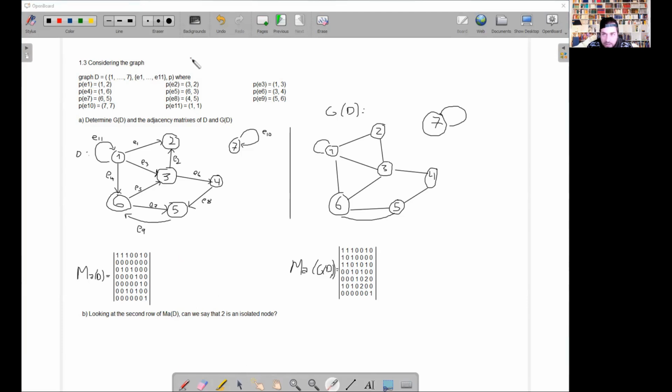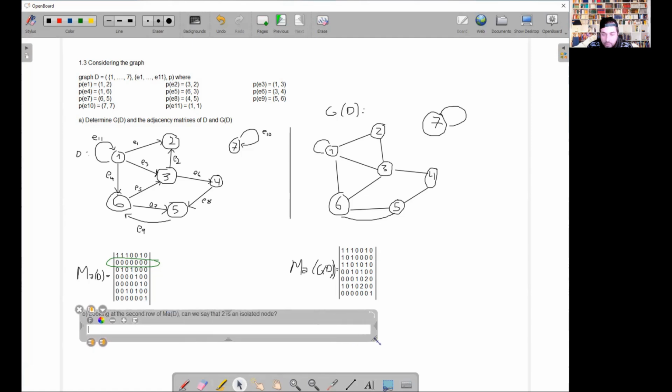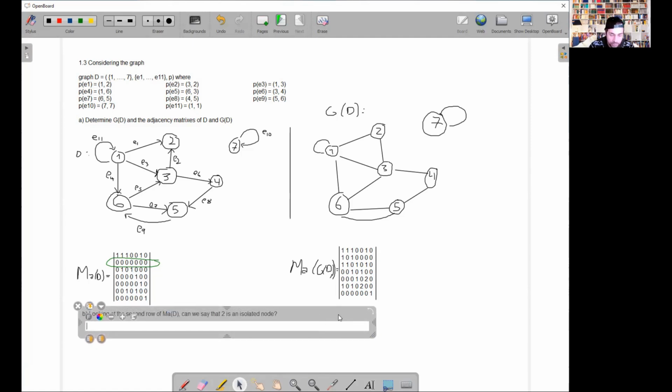Okay, so first let's mark the second row, right? The second row is this one, and they are asking if this node, if 2 is an isolated node, right? So the first thing is we should go to the theory and read what is an isolated node.